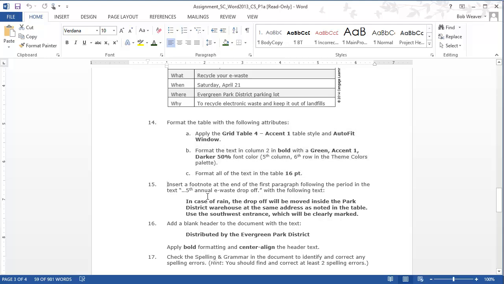Step 15 says insert a footnote at the end of the first paragraph following the period that ends with the annual e-waste drop-off, and the footnote has the text, in case of rain, the drop-off will be moved inside the Park District warehouse at the same address as noted in the table. Use the southwest entrance, which is clearly marked.